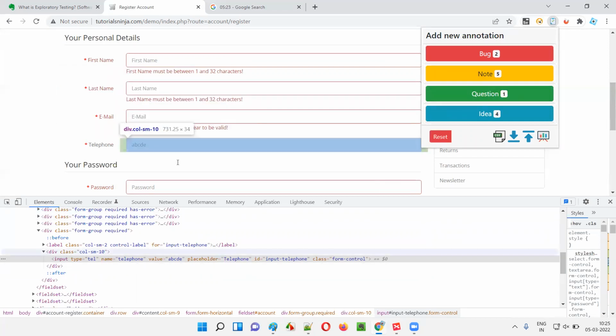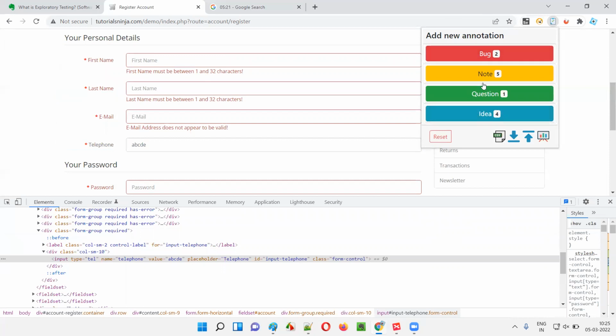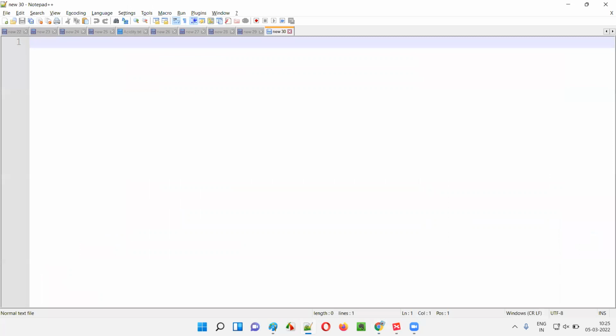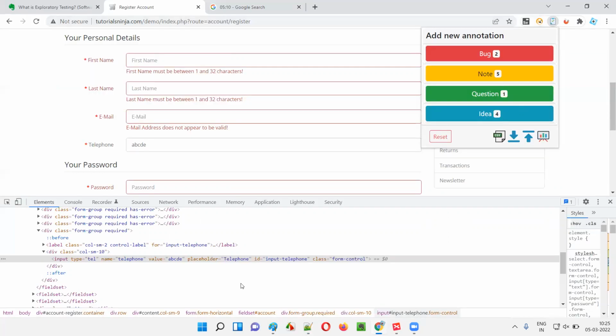So how this thing is working, some observations we can note. We'll report the bugs. We'll document the questions and ideas. All these things are possible, guys. You can do all these things here, and with the help of the tools, it will be more easy.